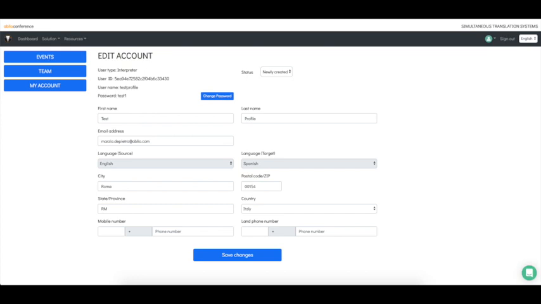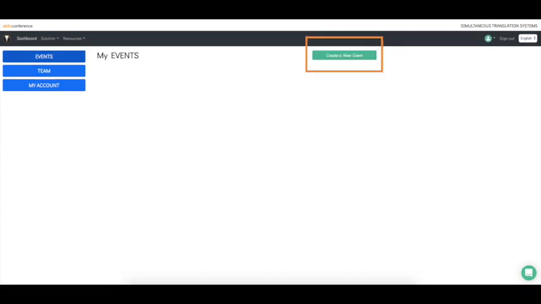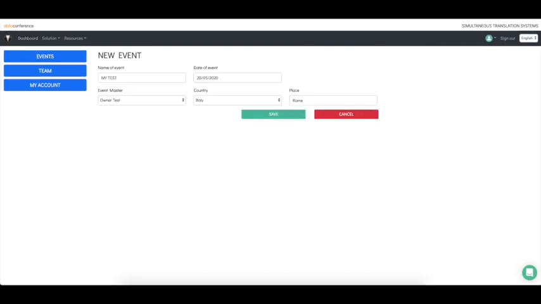Having created the team, you're now ready to create an event or a session. So go back to the dashboard, and on the right hand side this time there's a green button which says create a new event. Open it up and you can call the event My Test. I would suggest when you enter the date you put one far away in advance so that you can do as many tests as possible. Add a country, a place, and then save it.